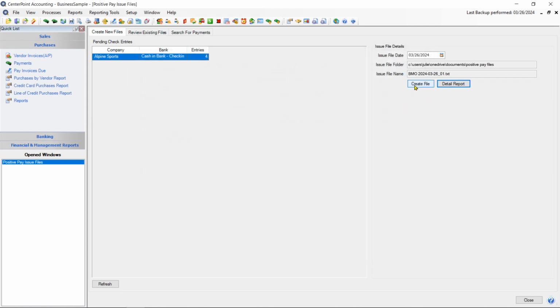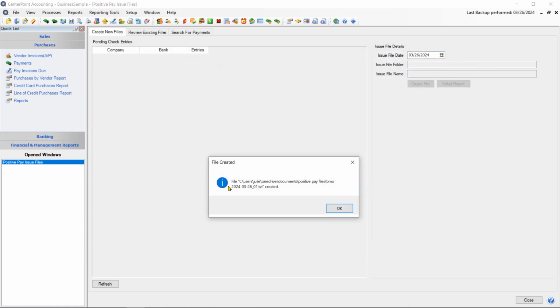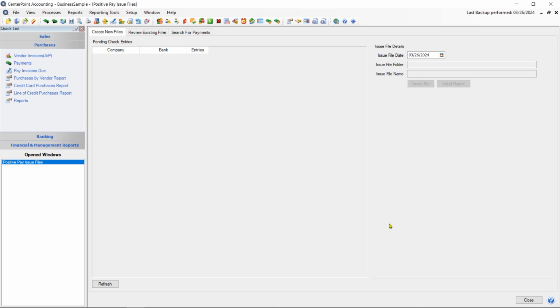Okay, if I'm ready to create the file, I'll click Create File, and it'll verify to me that it put the file in the folder that was indicated above. I'm going to click OK on that. Now that doesn't help me transmit the file yet.